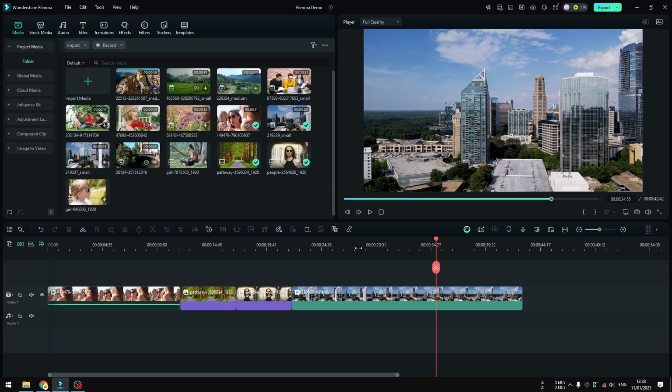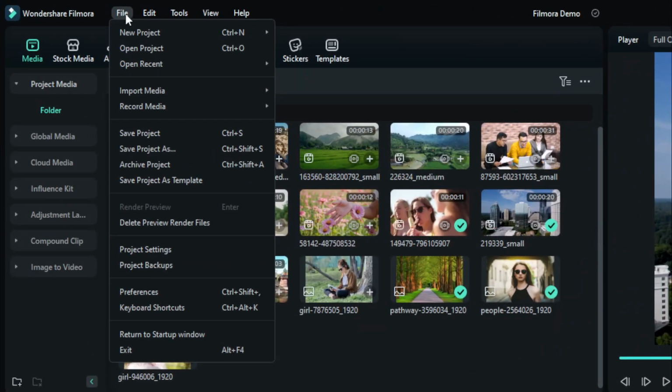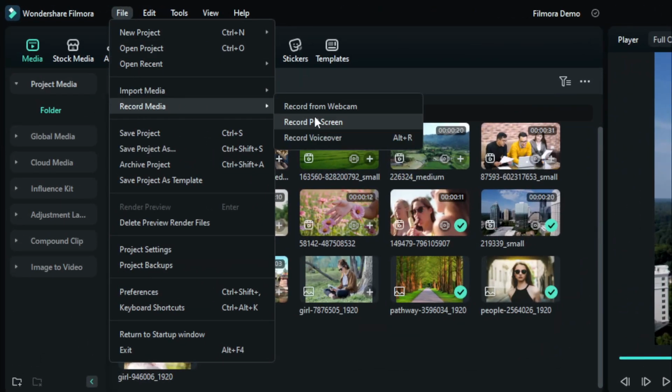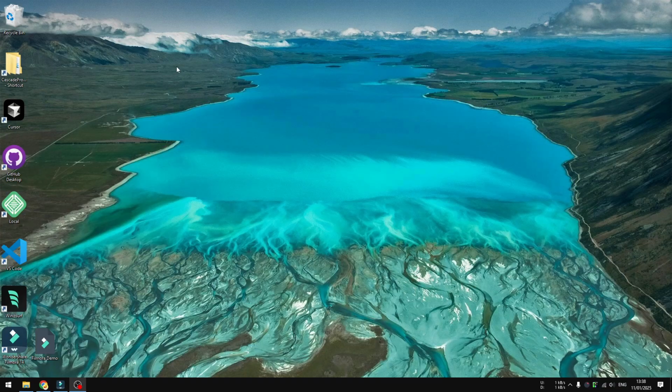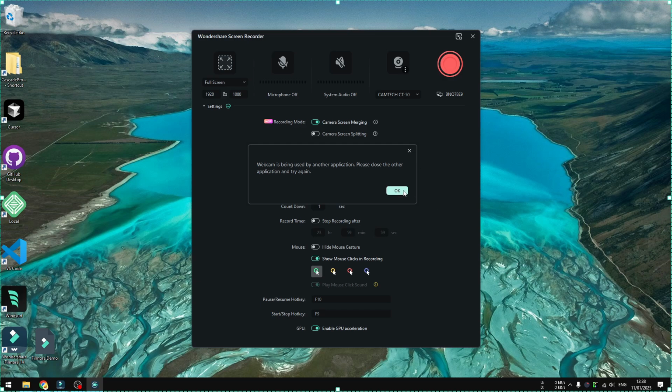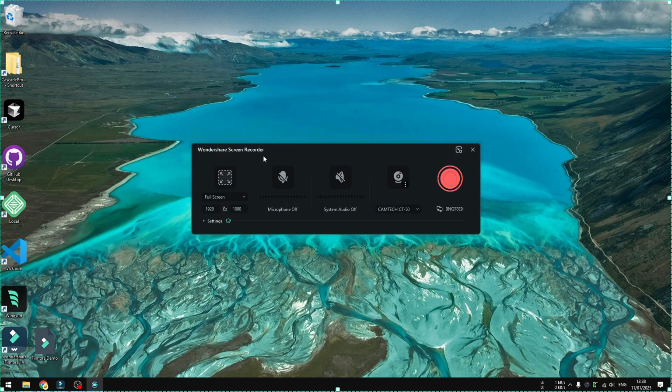So if you want to use the screen recorder on Filmora, you can navigate to the file menu, and then navigate to record media and then click record PC screen. And after that, it will bring you this window. So this is basically an additional tool from Filmora. It's called Wondershare Screen Recorder.